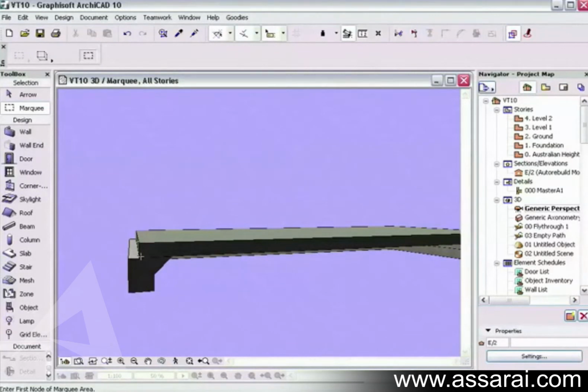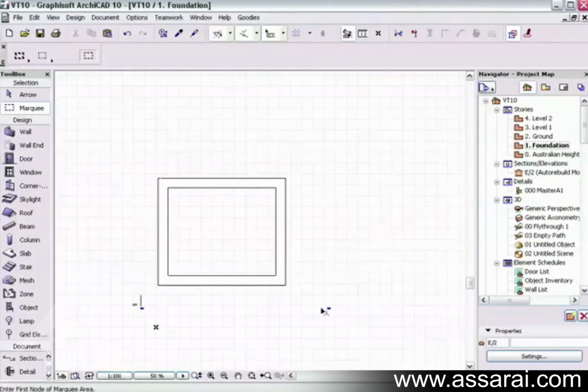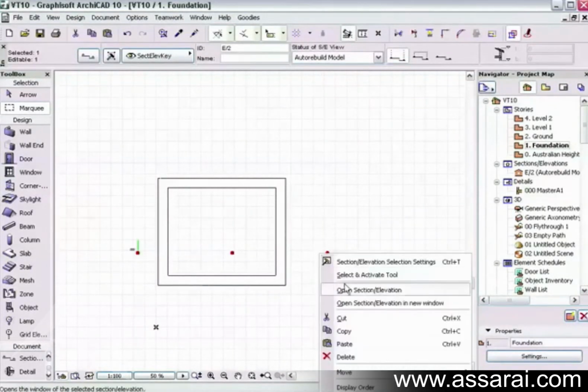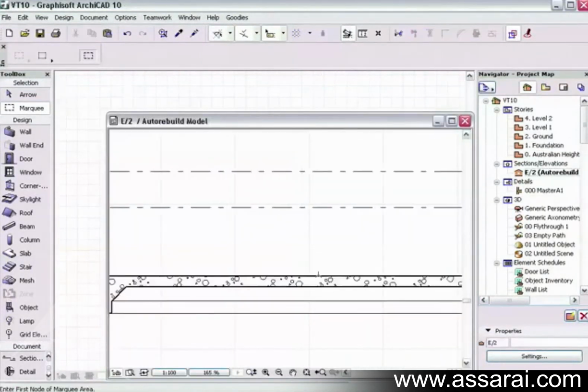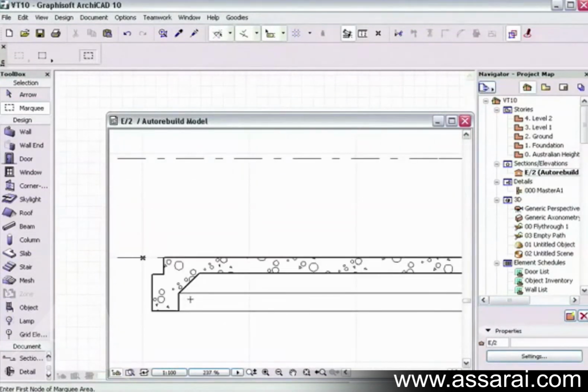We can see that the point of origin is married up with the edge of the slab. And if I open a section through there, I'm just going to move this up to here, open, we can see it's created the perfect footing detail.